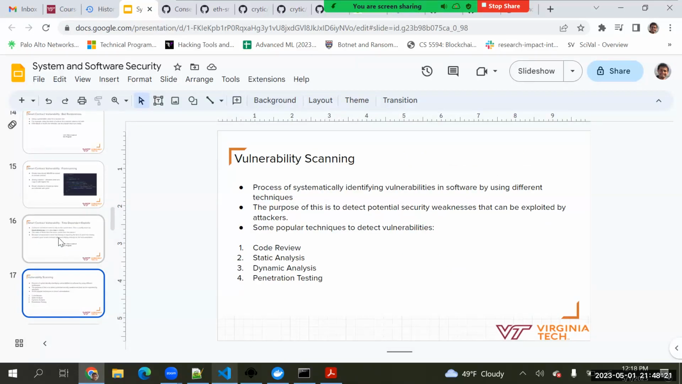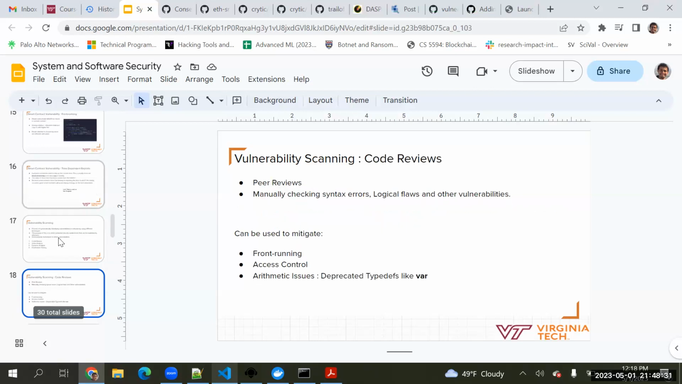Now, coming to vulnerability scanning, vulnerability scanning has 4 methods. There's code review, static analysis, dynamic analysis, and penetration testing. Code review is simple code review, checking for syntactical errors, logical flaws, and other vulnerabilities. It can be used to mitigate simple vulnerabilities in the contract.